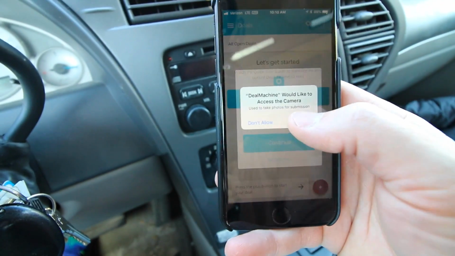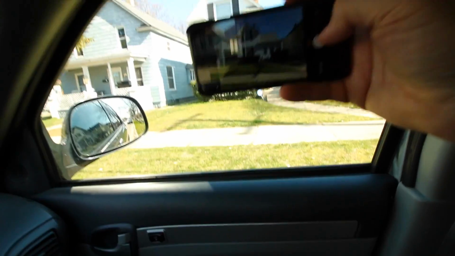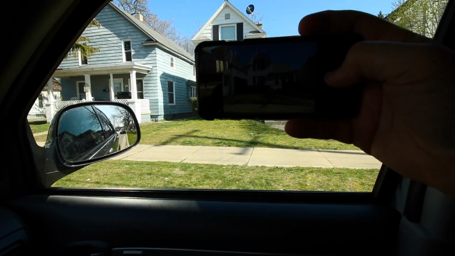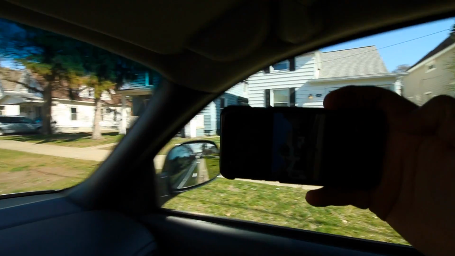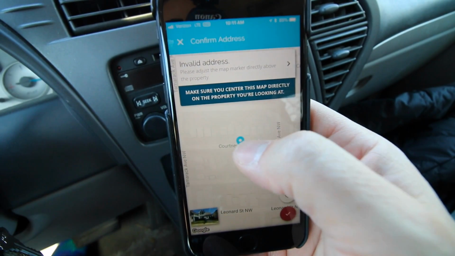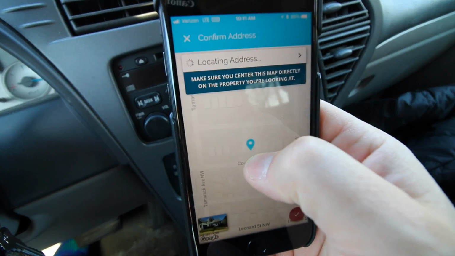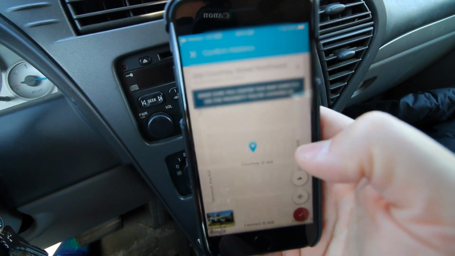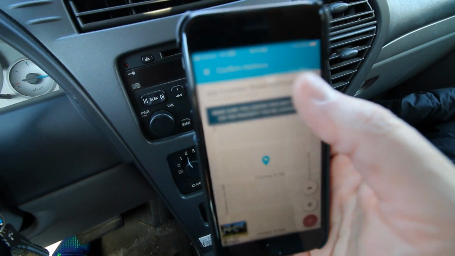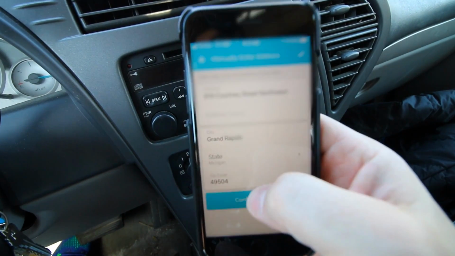Going to give it permission. Alright, so now we're going to get a picture of the property like this. It's kind of hard to see with this bad exposure. Sorry about that. Now it's telling us we've got an invalid address, so we have to adjust things a little bit. Let's see if we can get it on the right one. And there we go. So that's the address. We'll go ahead and click that. And that's correct.